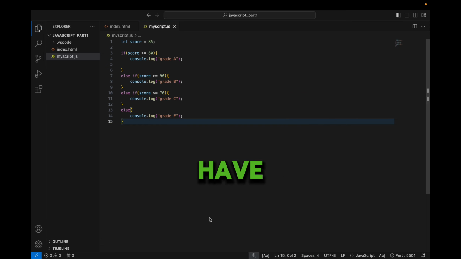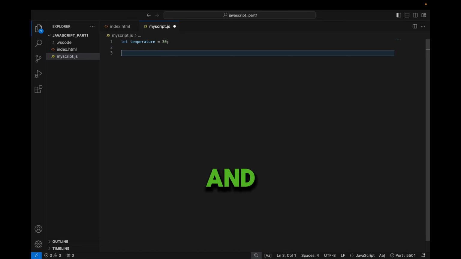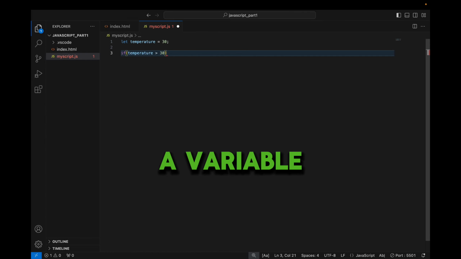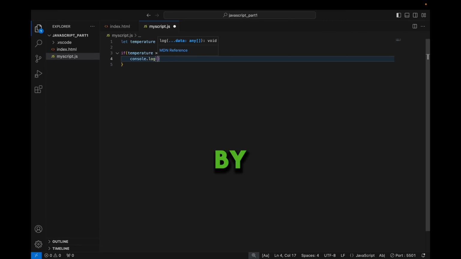Let's put what we have learned into practice. We'll start by declaring a variable for the temperature and writing some conditions to check if it's a hot, cold, or nice day. We declare a variable temperature and assign it the value of 30. We then check the conditions one by one. First, we check if the temperature is greater than 30. If that's true, we print "it's a hot day".